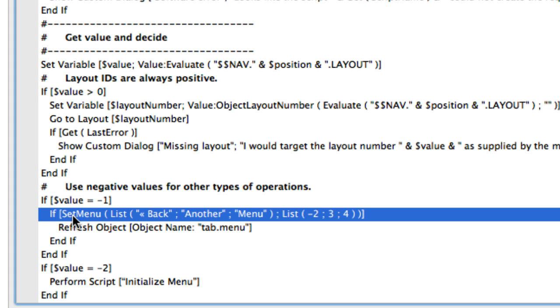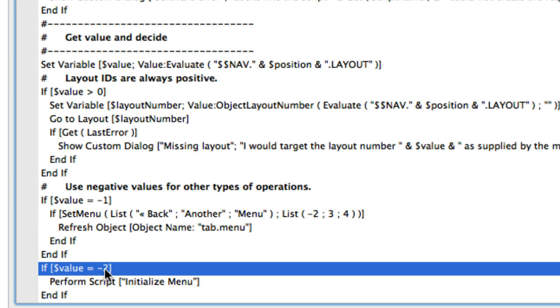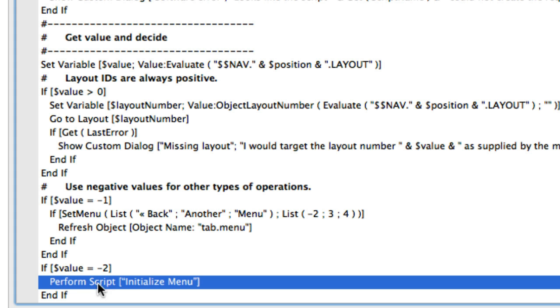And here you can see I'm actually calling that custom function of set menu, and all I need to do is pass it those 2 corresponding lists. I want you to now show a back button, another, and a menu option, and here are the IDs. And of course, using a negative value, I can see that if a negative value of 2 is actually received to go back to the original menu, then all I want you to do is perform the script initialize menu, which sets it to the original menu.